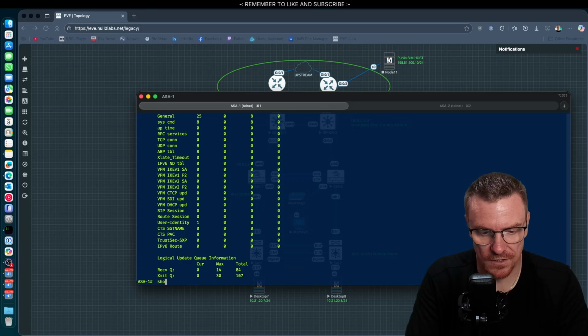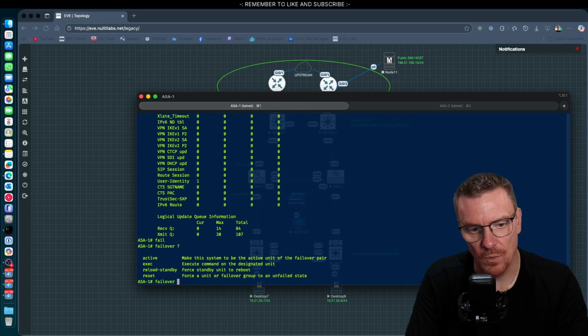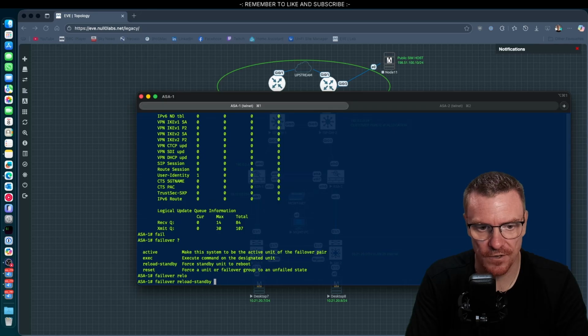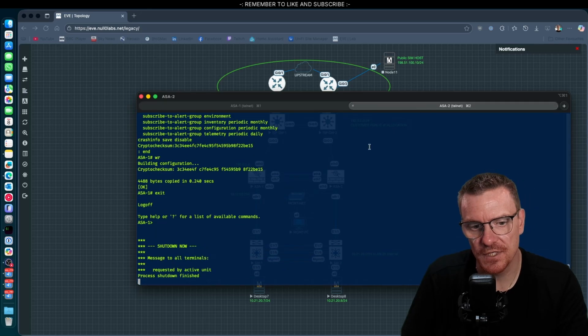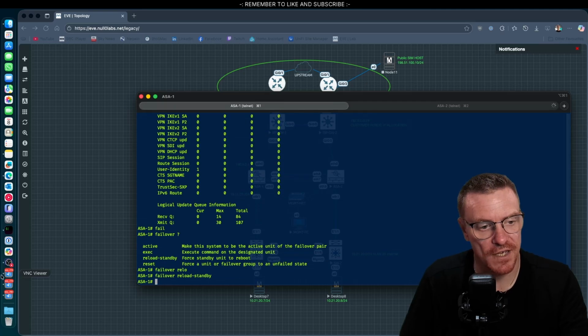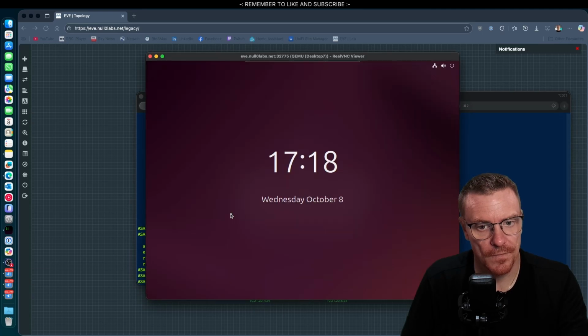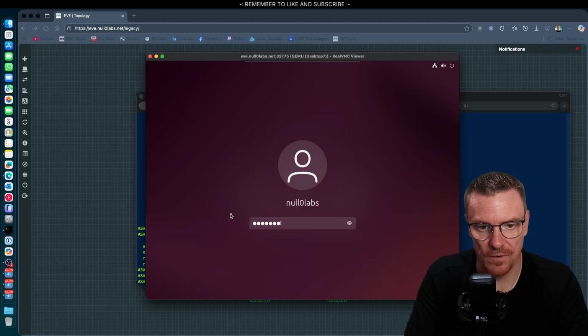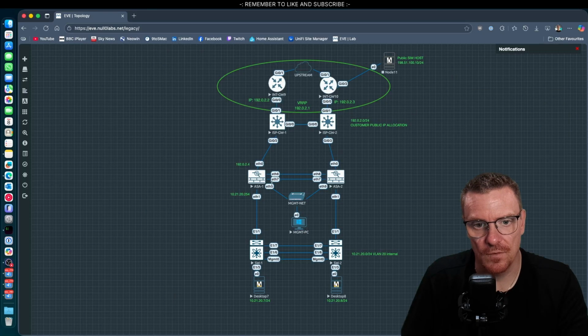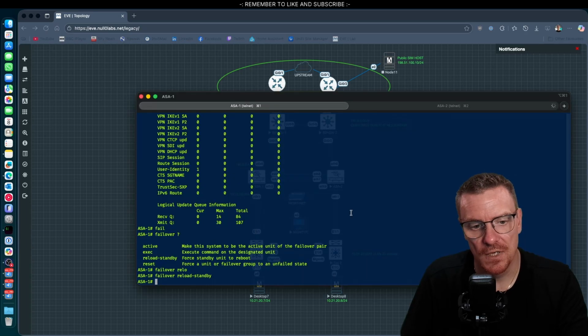But just to show some other functionality, if we do failover and hit question mark, we can reload the standby. So if I reload standby, now if I jump over to this standby, we can see we're now rebooting the standby. So that device will now restart itself and come back online, but obviously traffic is still flowing from our primary firewall, which is obviously ASA1 at the moment. So let's let this firewall reboot.